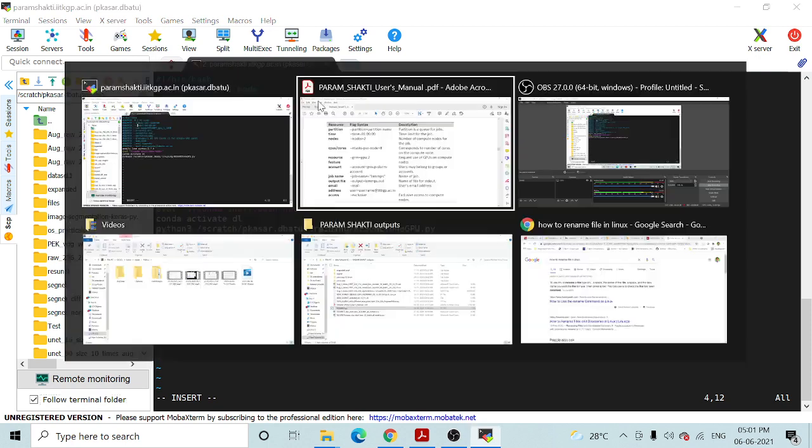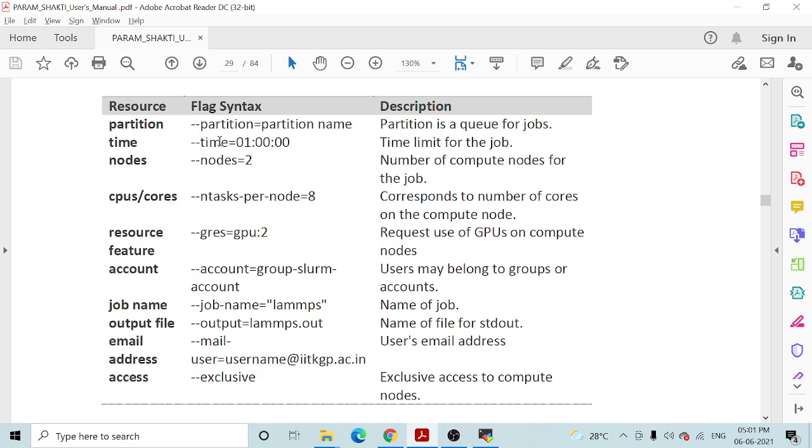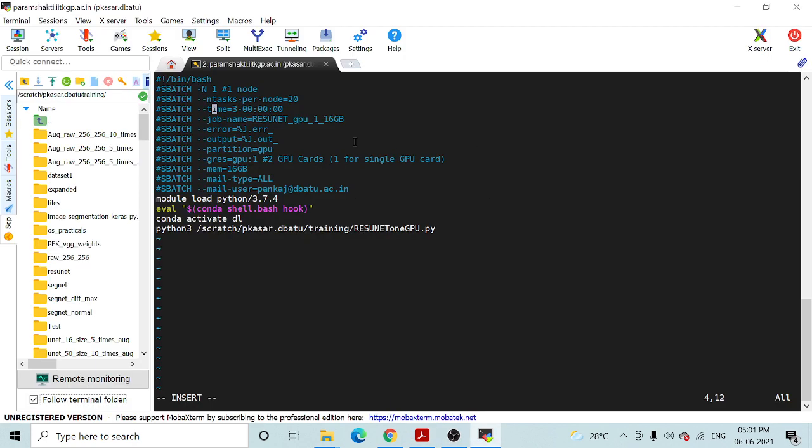Then this is the time, the total time. What is the time flag? It is the time limit for the job: how much time your job will execute on that particular supercomputer. I am specifying a total of 72 hours, or 3 days, because the maximum time allocated to a user is 3 days. So my job will be executed for the complete 3 days.